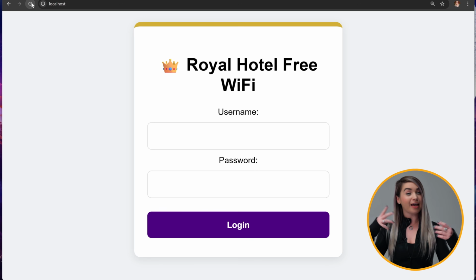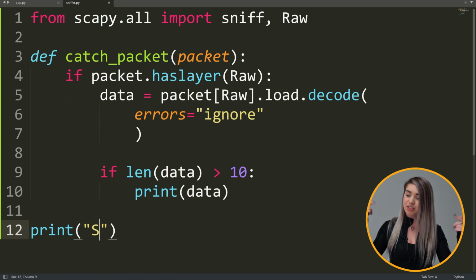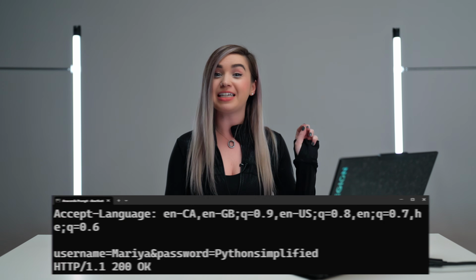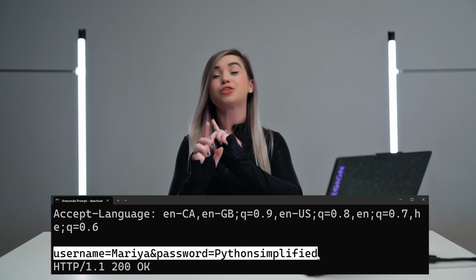We will design a Flask application, and we'll try to intercept it with our very own Packet Sniffer. All you need is a computer and a phone connected to the same Wi-Fi network, and in 15 minutes, you will be absolutely traumatized. You will never trust public Wi-Fi again, I promise.